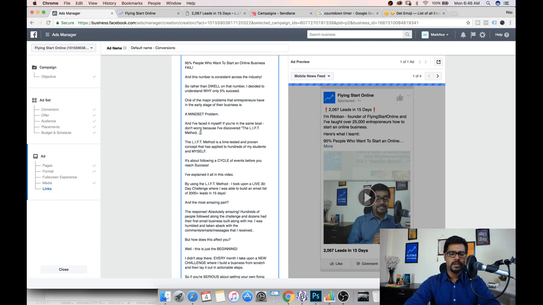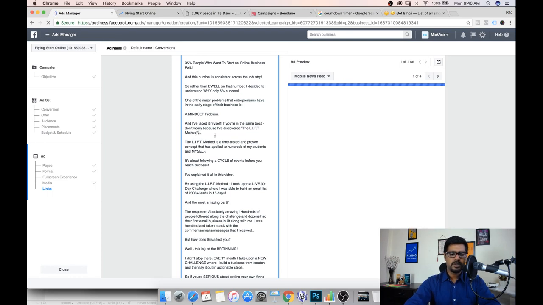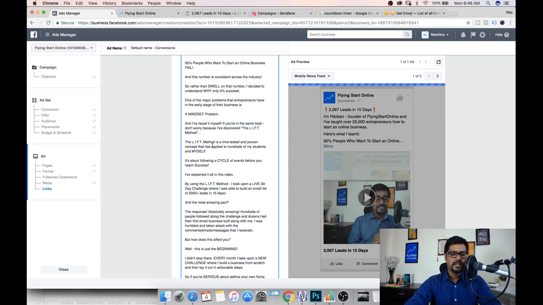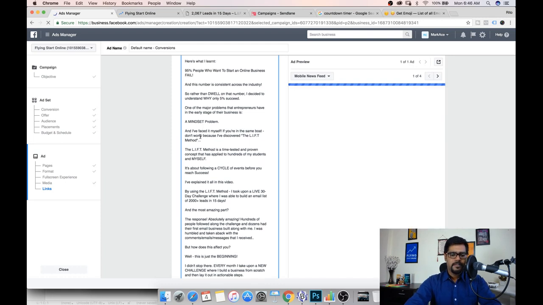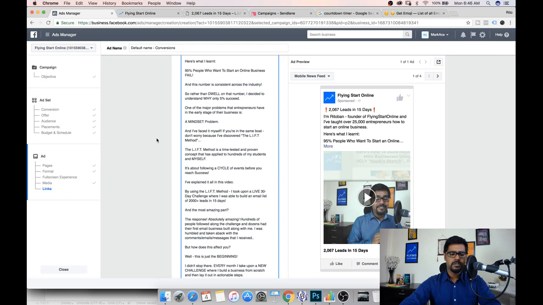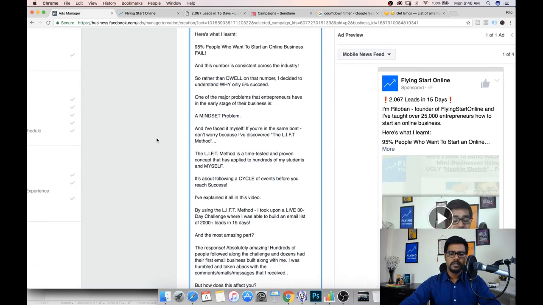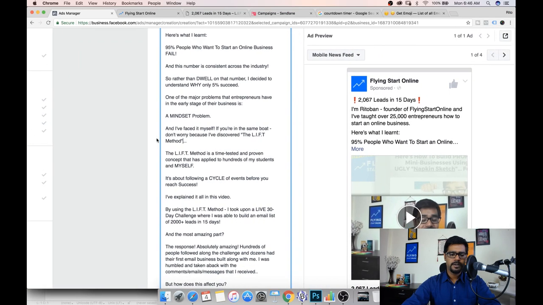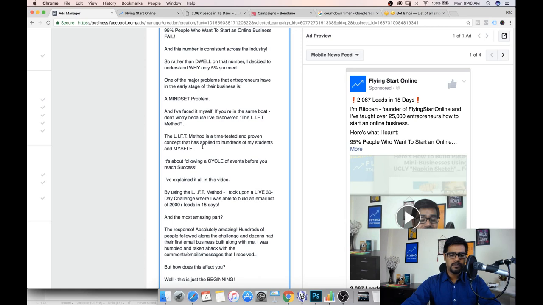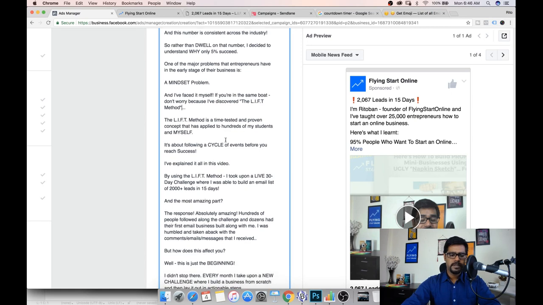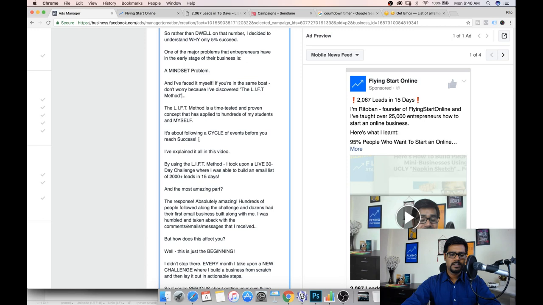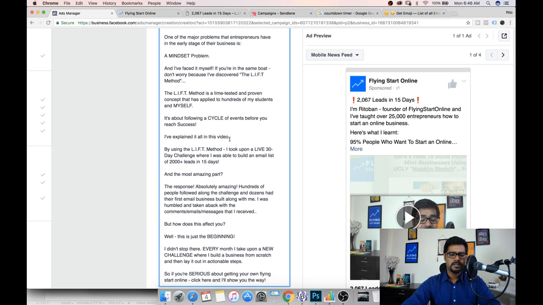This ad is super important because this is what people will be seeing in the front end, right? And I faced it. If you're in the same boat, don't worry, because I'm just going to quickly zoom in so that you guys are able to see this better. All right. The lift method is a time tested and proven concept that is applied to hundreds of my students and myself. It's about following a cycle of events before you reach success.